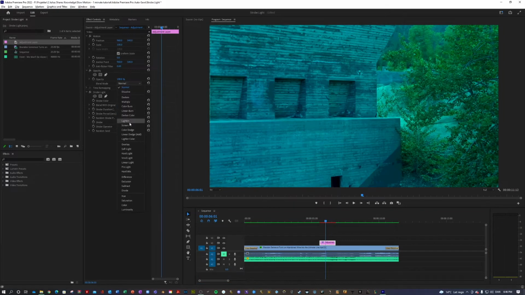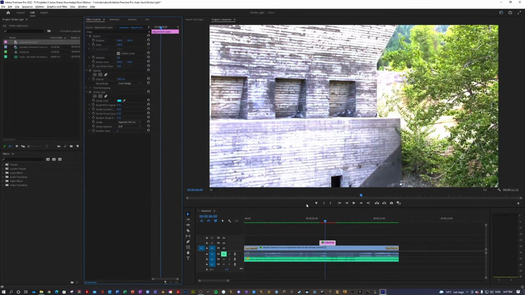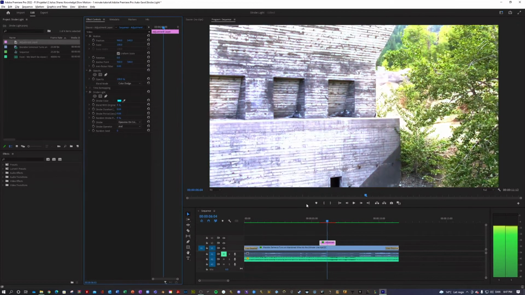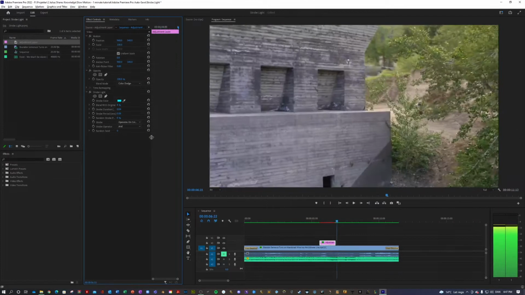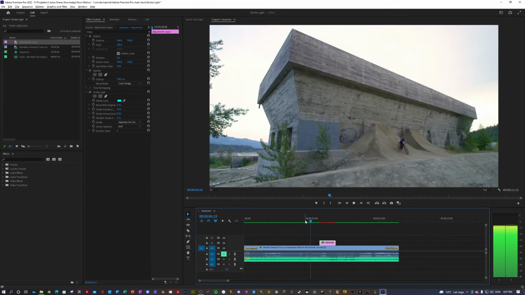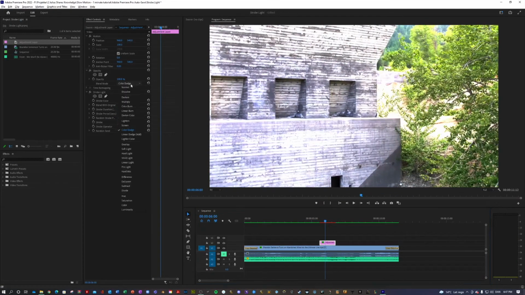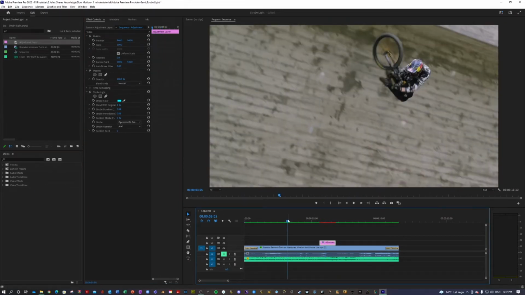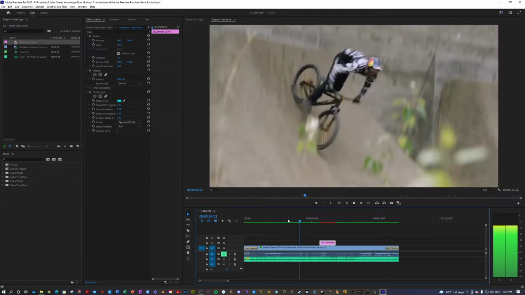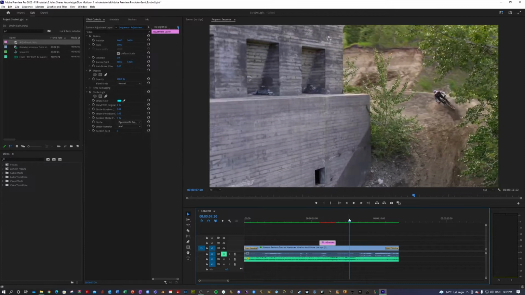Play around maybe with some of these blending options. Do we like this? That looks a little bit weird. Let's keep it at normal. Let's take a look at it. I really like that. Wow.